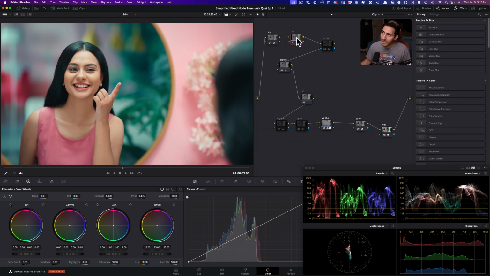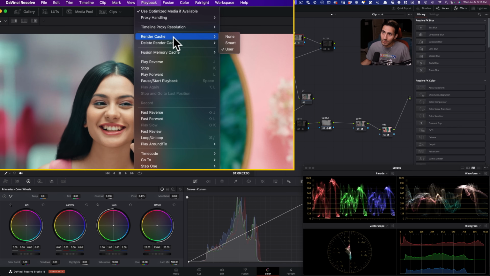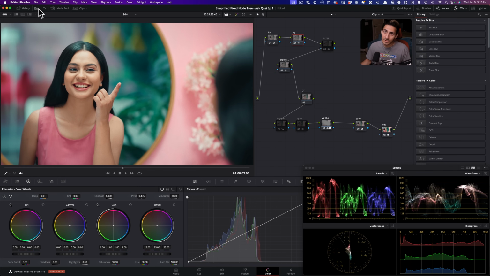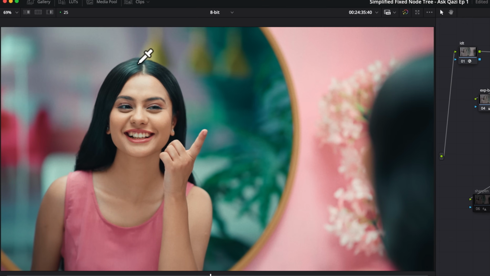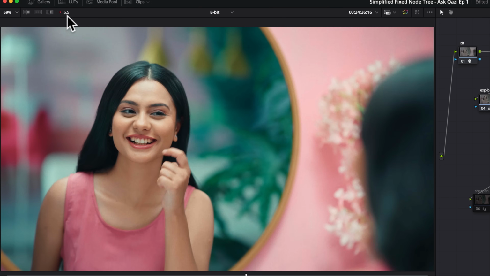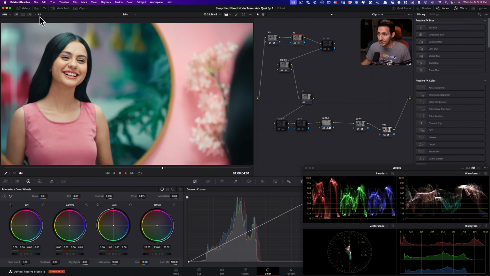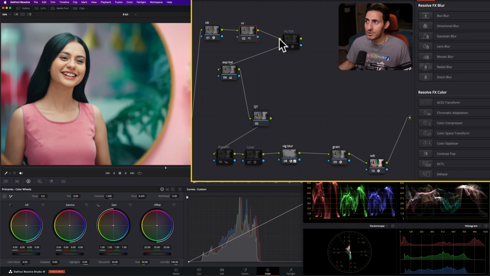And another main reason behind this is if I go under playback and go to render cache, make sure this is set to user. And then once that happens, first of all, let's just play this clip and see what happens. If I play it, it's playing back at 5 to 6 frames, which is just unacceptable. So what can we do about it?